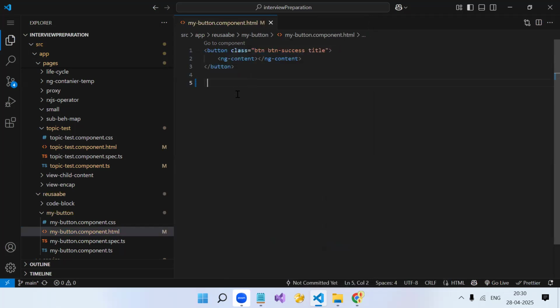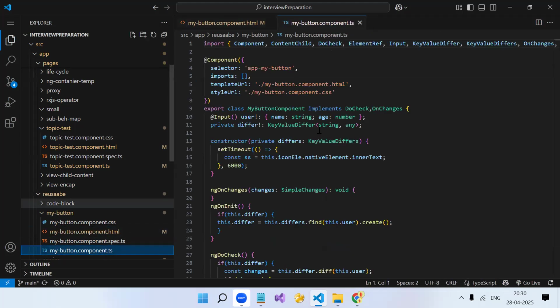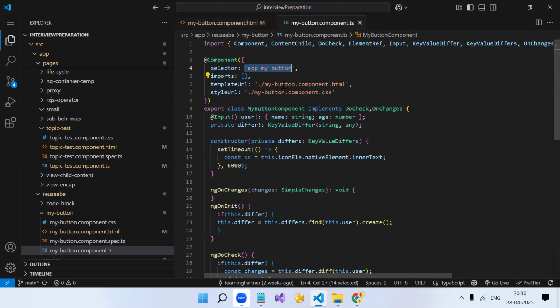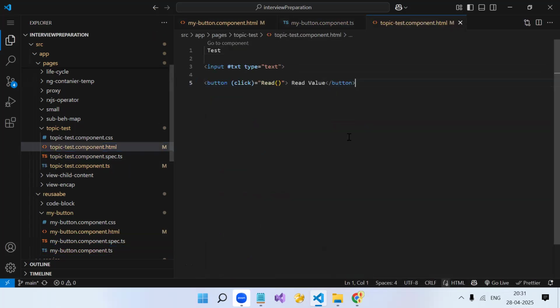Normally, when we have to create a reusable button, what do we normally do? Let's say someone asks you to create a reusable button component. How many inputs will you need minimum? The first input would be the type of button, then the button name, right? But here we have ng-content. So wherever you use this selector, I'm going to use this component in this particular component.